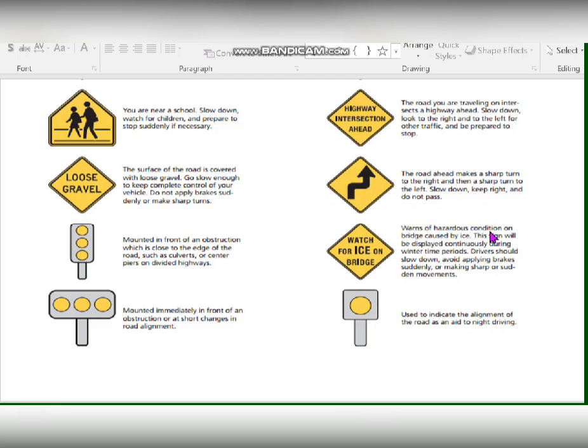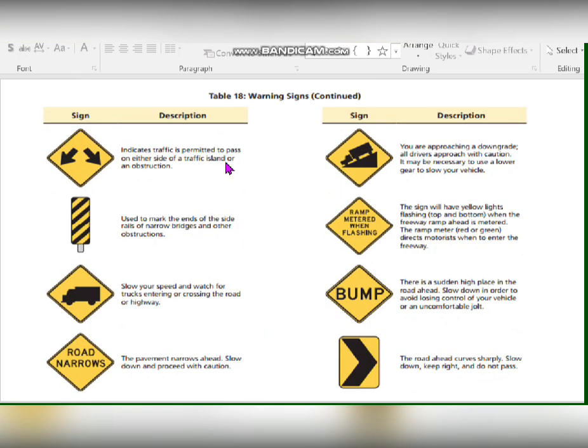Warns of hazardous condition on bridge caused by ice. This sign will be displayed continuously during winter time periods. Drivers should slow down, avoid applying brakes suddenly or making sharp or sudden movements. Used to indicate the alignment of the road as an aid to night driving.